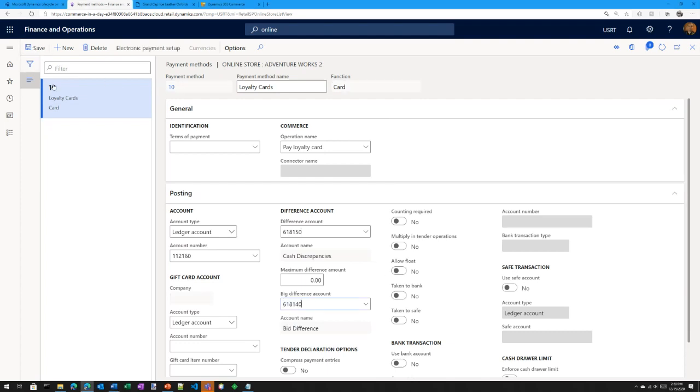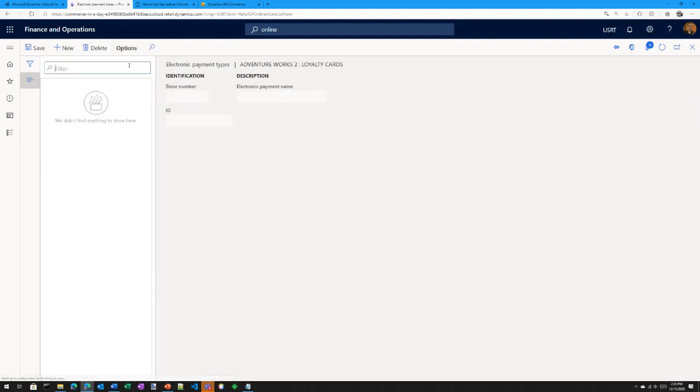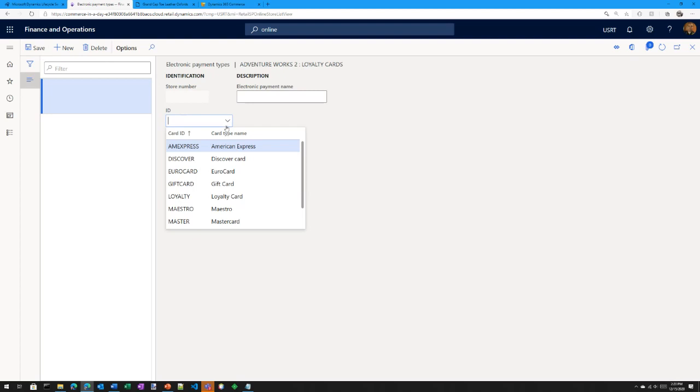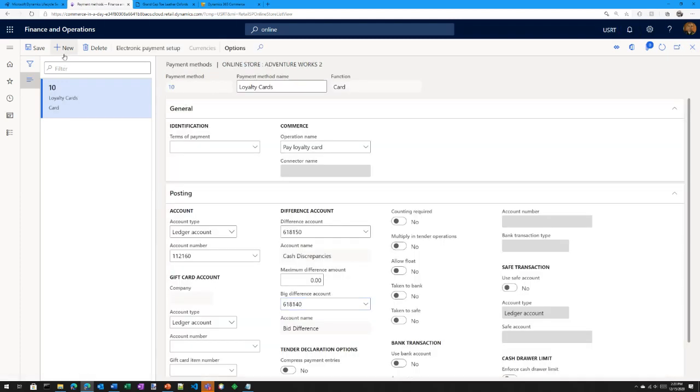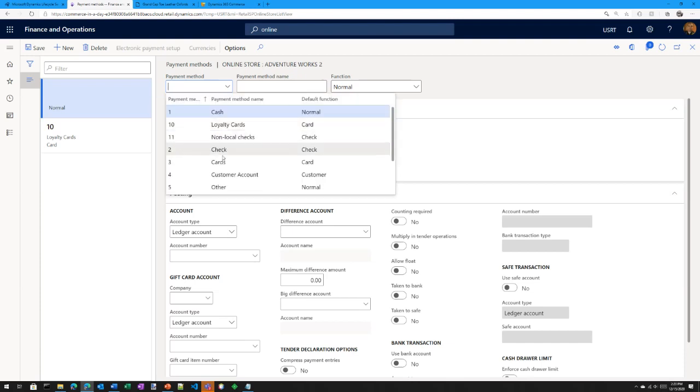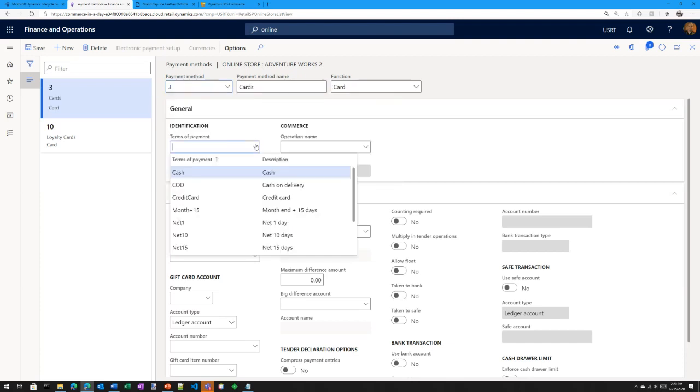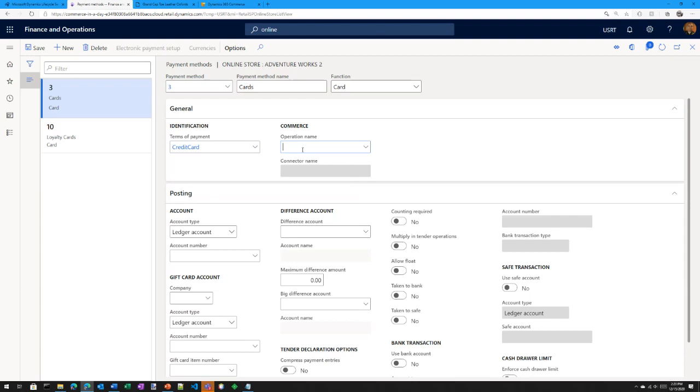And the last thing I need to do when I add one of these is select the actual cards that I support. And I'll select new, and then under here are the different cards. So I'm going to pick a loyalty card for that one, and I'll just exit. All right, so I'm going to do two more, one for credit cards. So I'm going to select cards right here. In terms of payment, I'm going to say credit card, and pay card will be my operation.